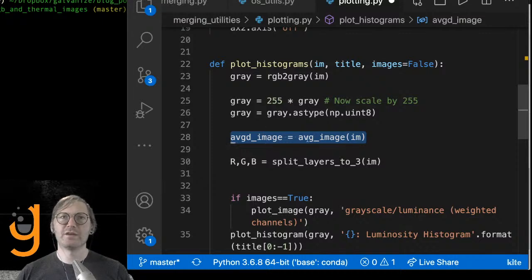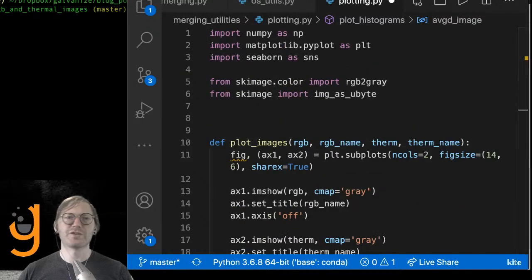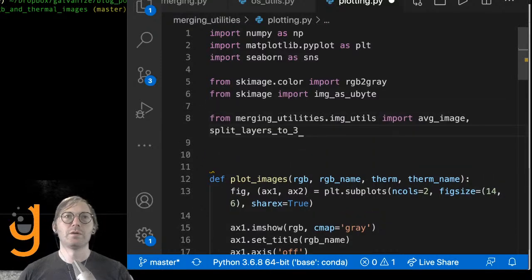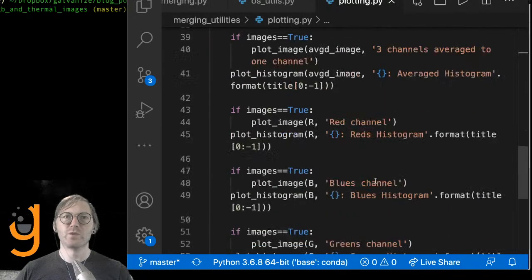So we're going to write another function called averaged image, and that's going to be one of our first image utils. So the first thing we're going to do, well, we're going to write 2 functions actually, and those are going to come from this merging utilities, which is essentially from our image utilities, and it's going to be average image and split layers to 3. Split layers to 3 is going to give us our red, green, and blue channels, which we're going to use.